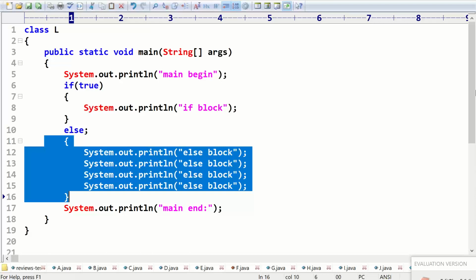It's a very simple ordinary block. It's not a body of the else. Why? Because else ended at line number 10. Else got ended at line number 10.